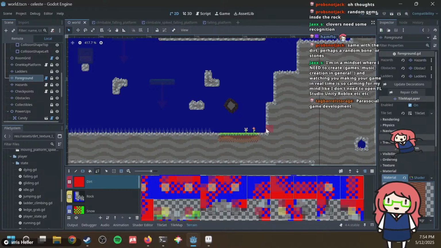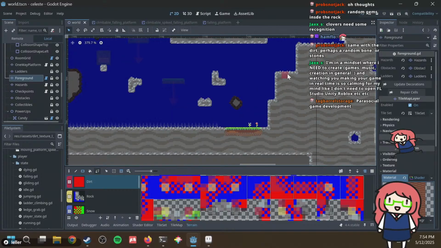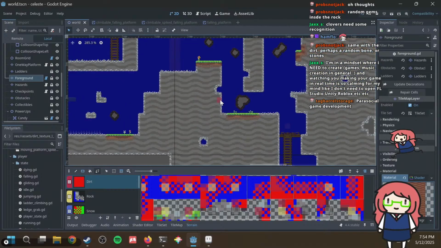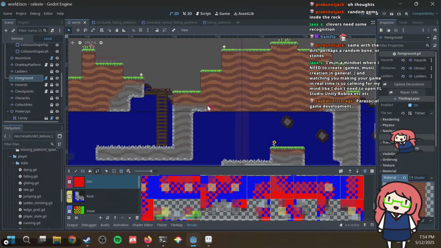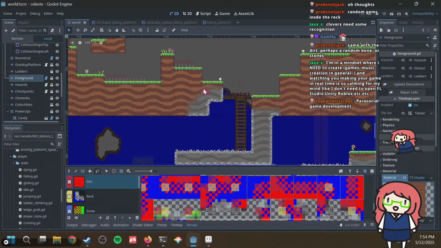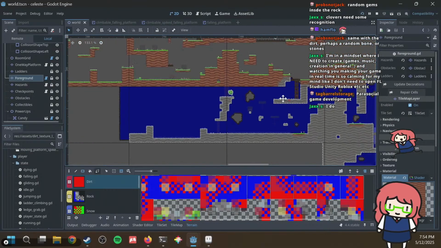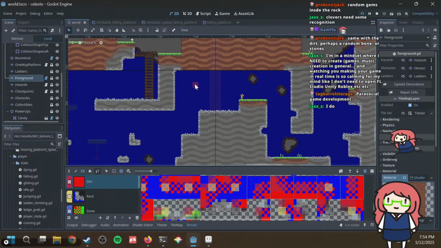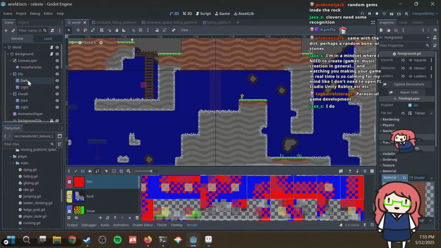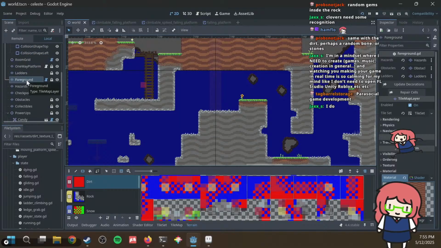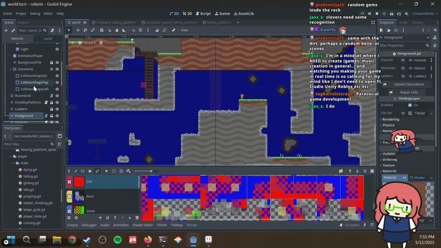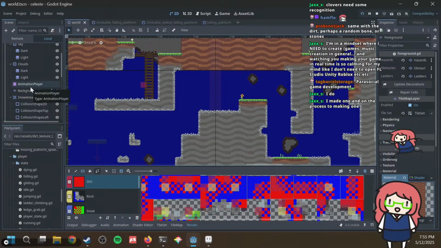Here, so no, this is not the same as Parasol. Wait, Roblox? Are you making Roblox games? What's the deal with Roblox? I've actually never played Roblox. I have seen many people play it though. It's quite the interesting environment they have there. I made one and I'm in the process of making another.